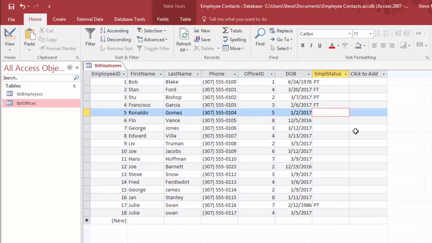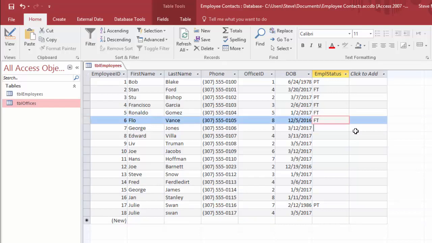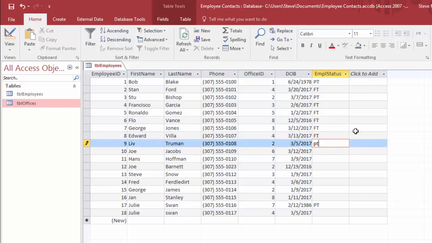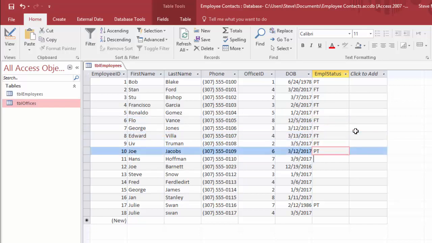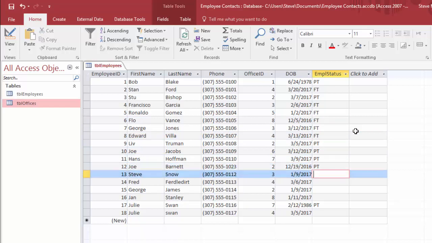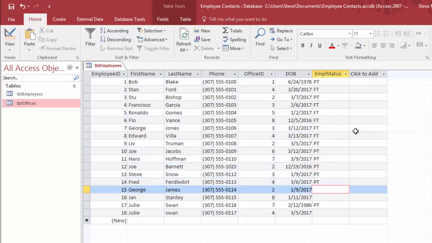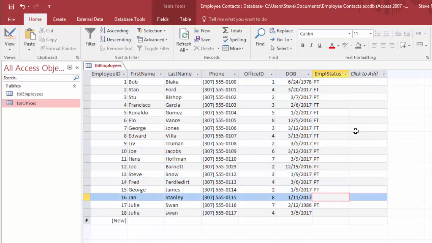And I'll show you something interesting. If you click Control and the quotes, it'll copy the information from the cell above. So I can just hit Control quotes all the way down, and then I'll change one to part-time. And then I can do Control quotes for a while on that one, because again, these are arbitrary numbers. These are just fictitious. But that's a cool little keyboard shortcut, Control and the quotes.